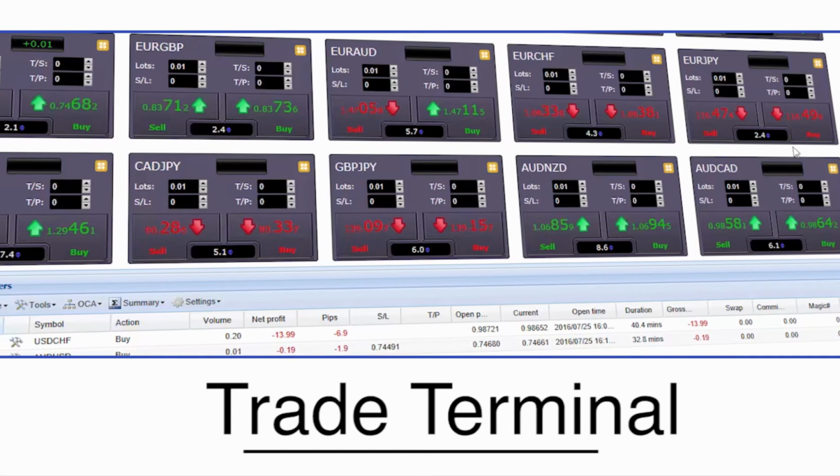The trade terminal is a feature-rich professional trade execution and analysis tool. Setting it up.